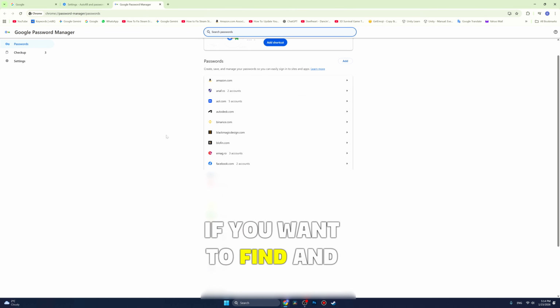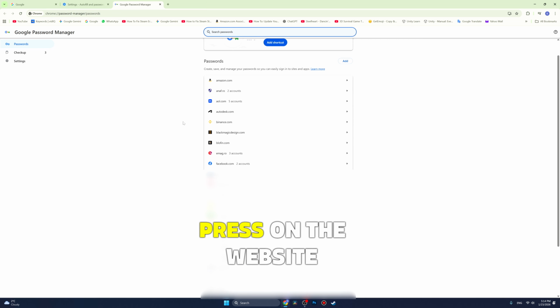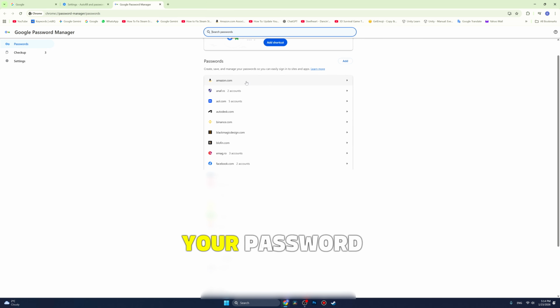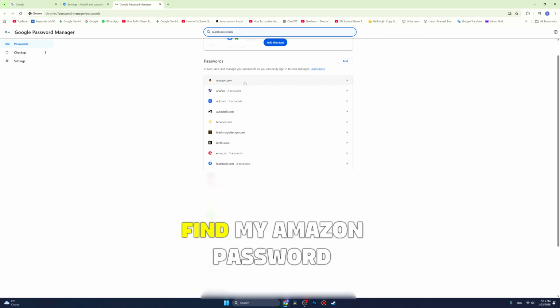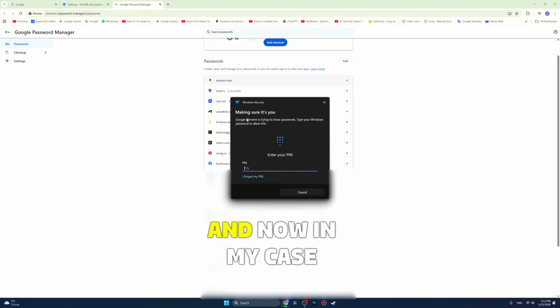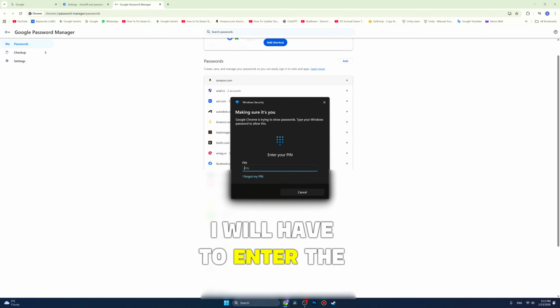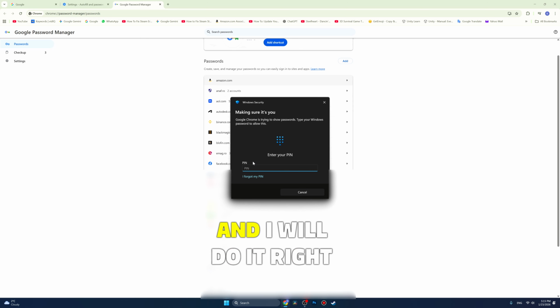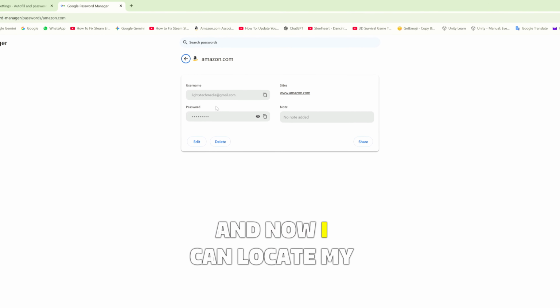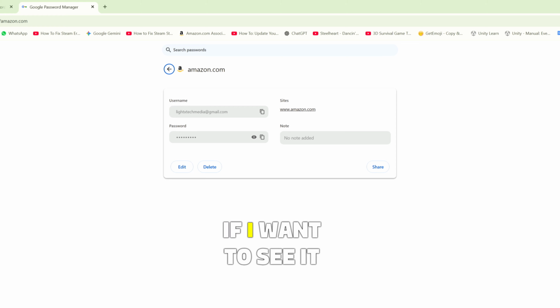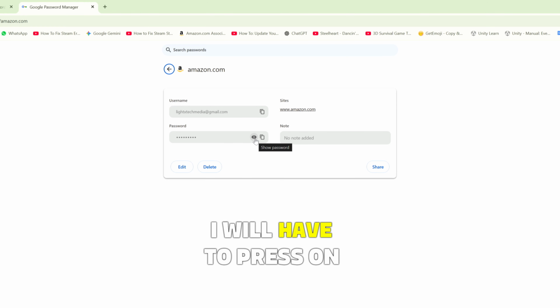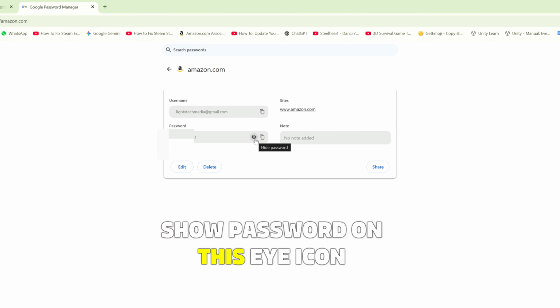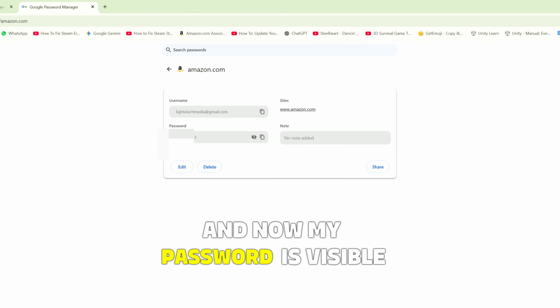If you want to find and see a specific password, press on the website on which you'd like to see your password. As an example, let's choose to find my Amazon password, and now in my case I will have to enter the PIN of my computer, and I will do it right now. And now I can locate my password, it's right here. If I want to see it, all I have to do is press on show password on this eye icon, and now my password is visible.